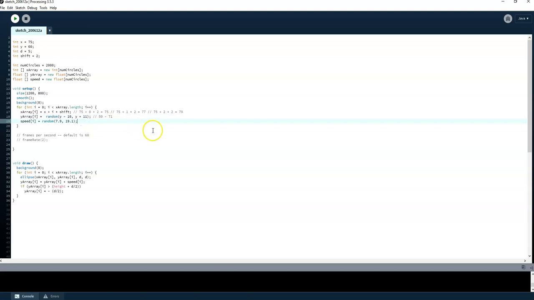Same thing goes for speed here. We are having at index 0 some random value between 7.9 and 19.1. At index 1, again, another value between 7.9 and 19.1. As we go through that, those arrays are assigning values. So an X array at index 0 is going to have a value. Y array at index 0 is going to have a value. And speed array at index 0 is going to have some sort of value. Okay, that's what we're going to be doing. And we have 2,000 elements in these arrays.